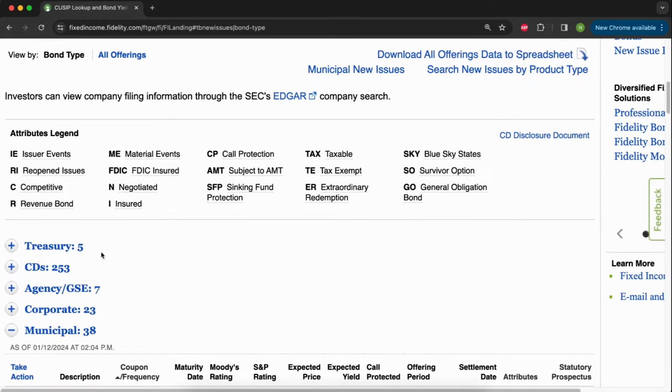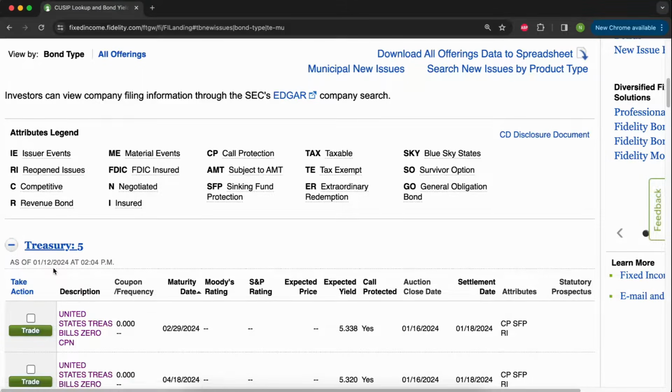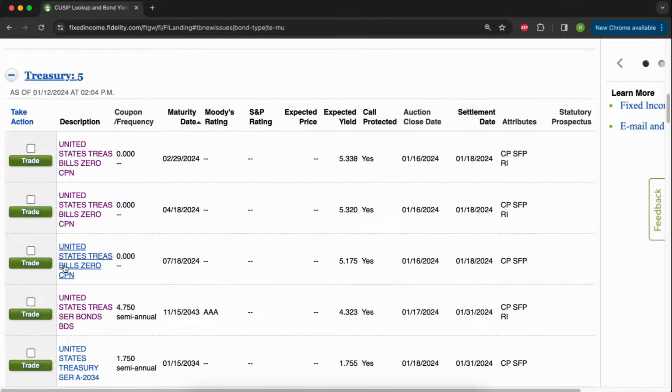scroll down, and you see here there are Treasury options. So let's expand this. And now we see a number of different Treasury bills and bonds that we can buy. The difference between these are primarily the maturity date, which is when the bond is repaid back to you.